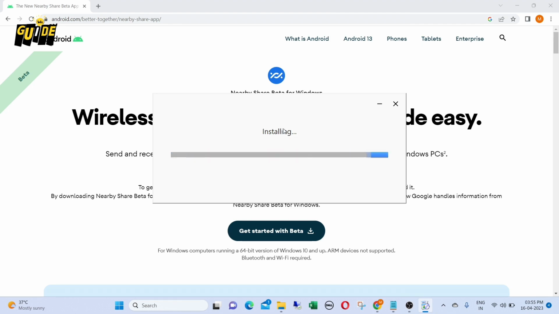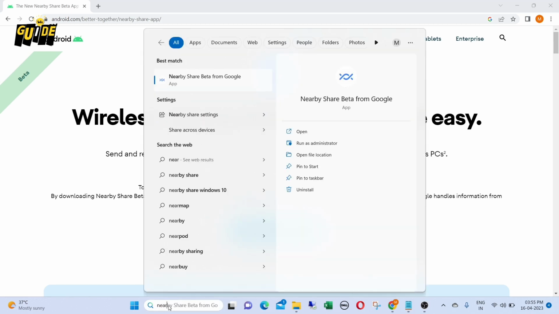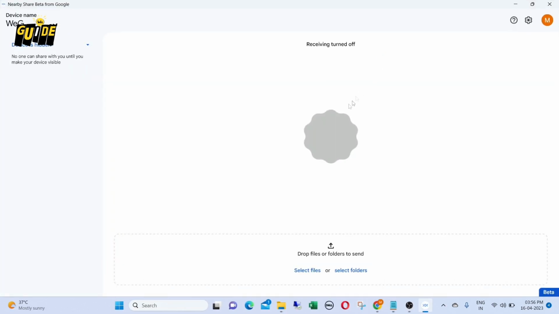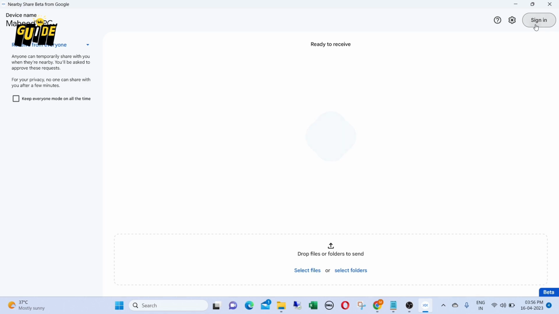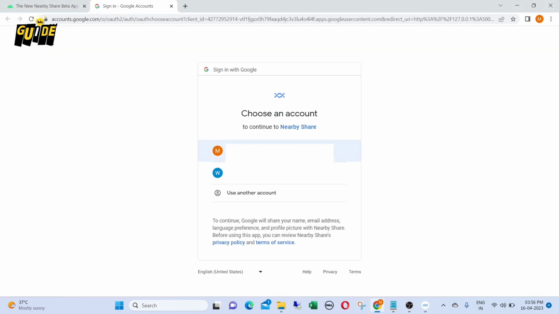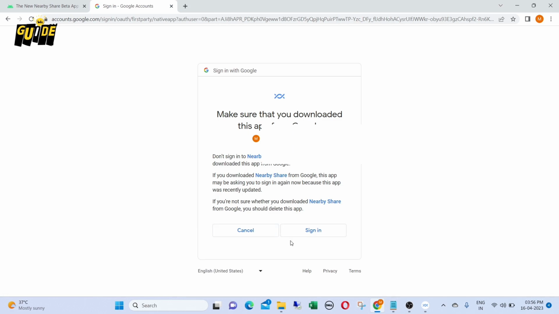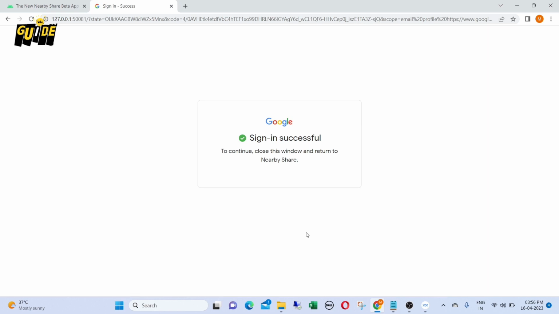Once installation is completed, go to search, type Nearby Share, click. This type of interface will be shown. Sign in. Use your Gmail account to sign in. Now you are successfully signed into the Nearby Share feature. Let's see how to use this.